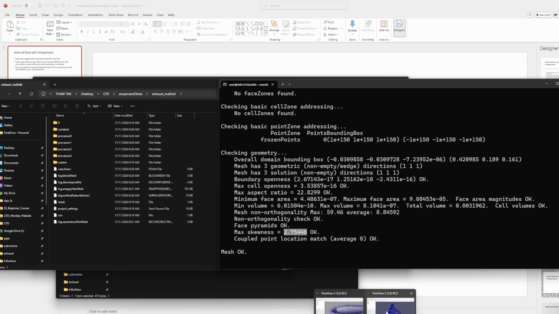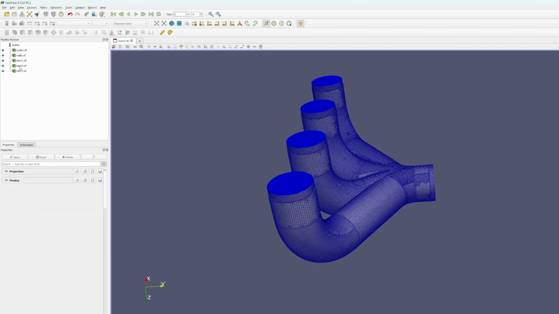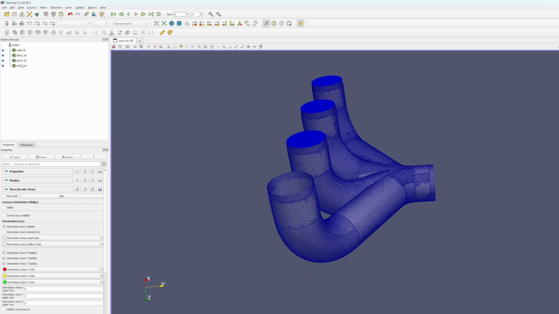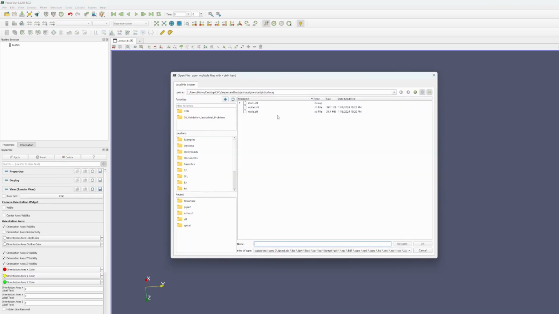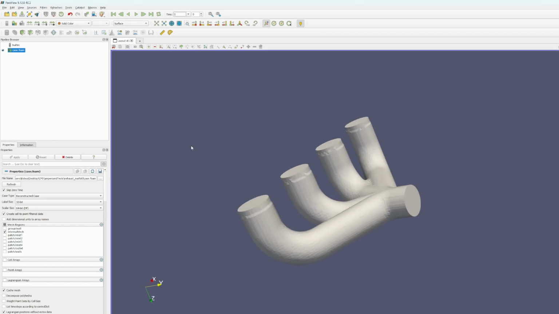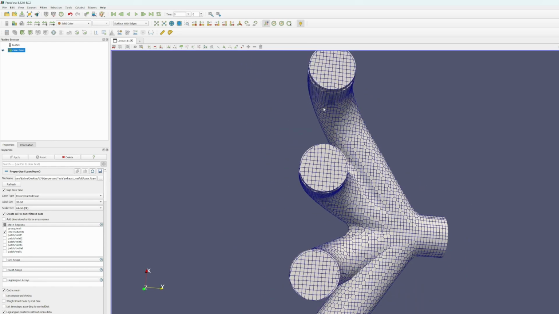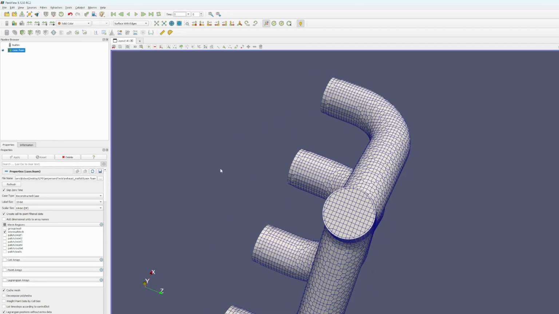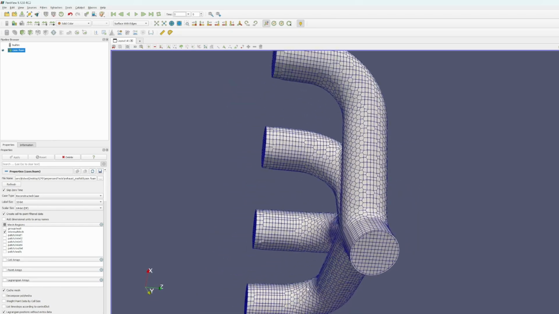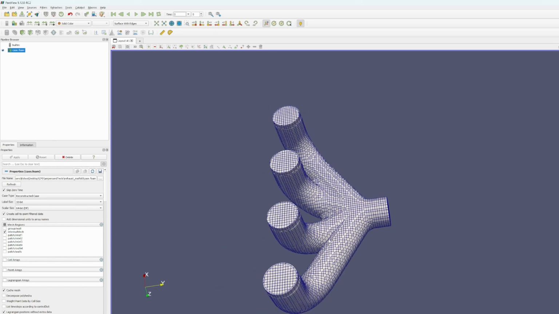So I will visualize the mesh. I don't need these anymore. And the exhaust manifold, this guy. So this is quite a coarse mesh, of course, but you can see here we have one boundary layer here, and the mesh is okay, especially for a coarse mesh with 40,000 cells.